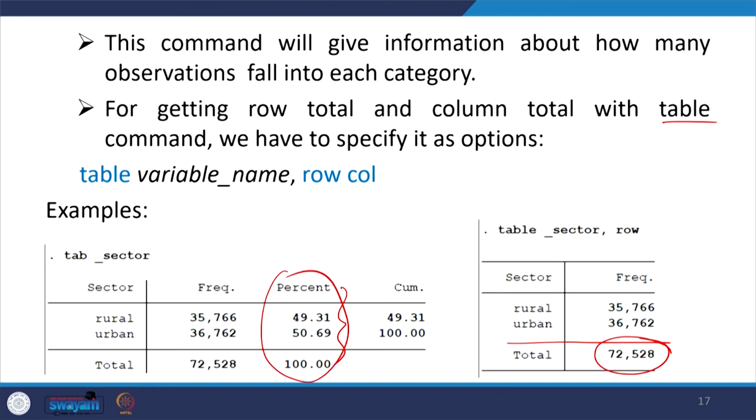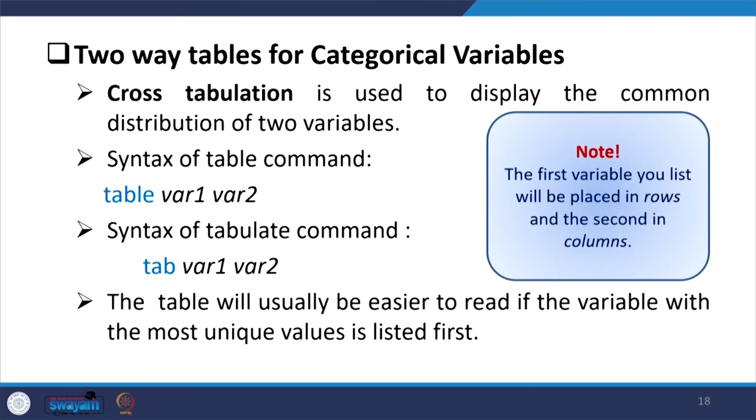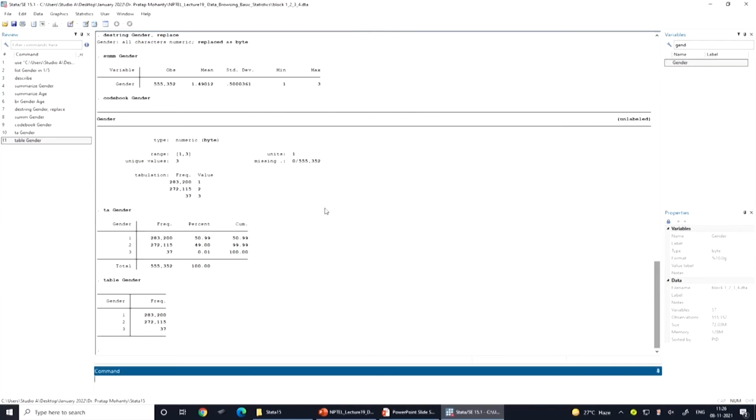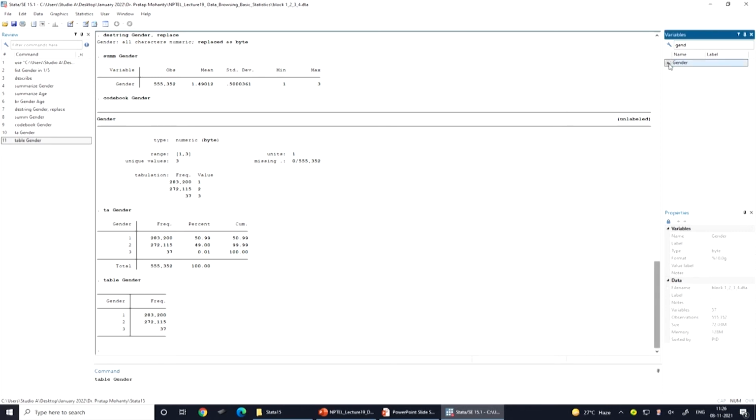Okay, so I will experiment here with two-way tables for categorical variables. We have already explained what we mean by categorical variables. Now, the tab command and tabulate command will both operate here, and I will let you know how it looks. Okay, so here with two variables, we will take first table, two variables: gender and maybe another one is sector.